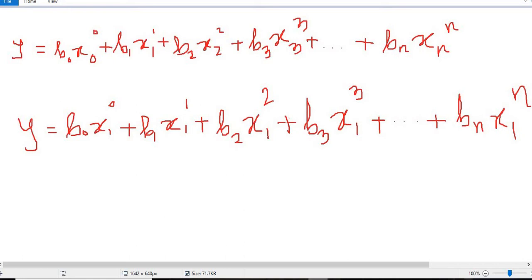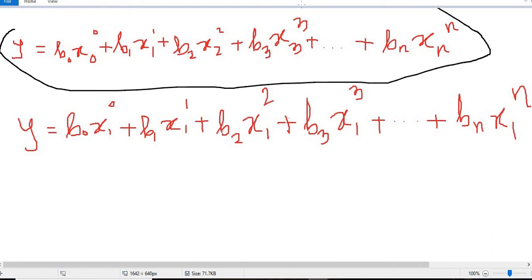But first of all, I'll explain what a polynomial equation is. A polynomial equation is a function such as the quadratic, cubic, and higher order equations, where you have more than one independent variable, like we have here in the first equation: y = b0x0 + b1x1 + ... + bnxn.